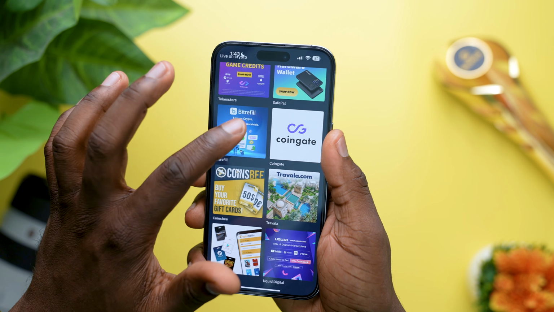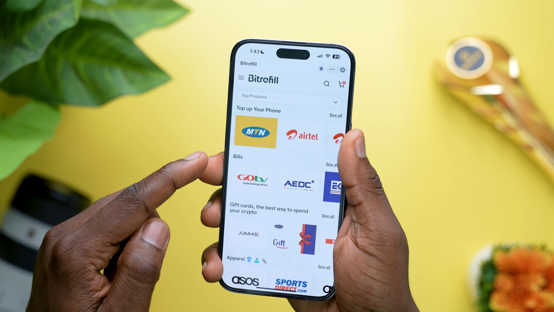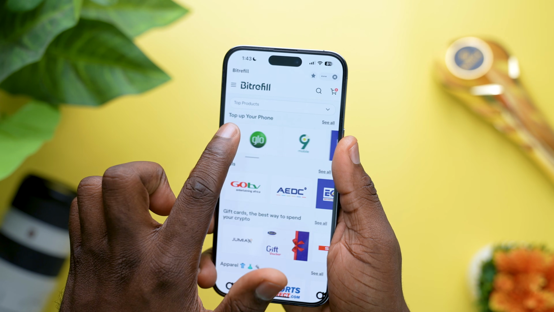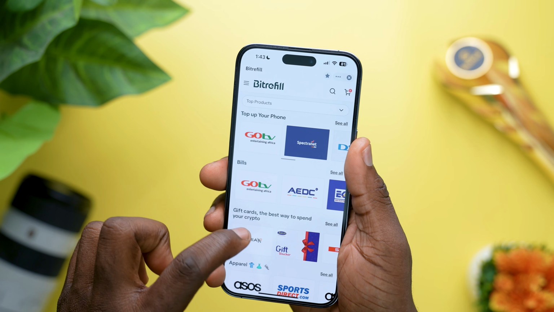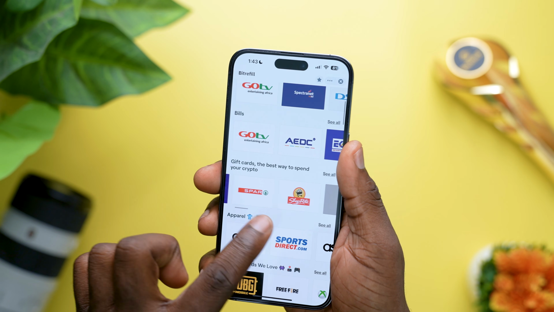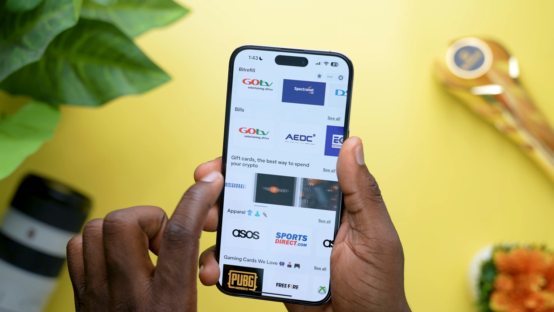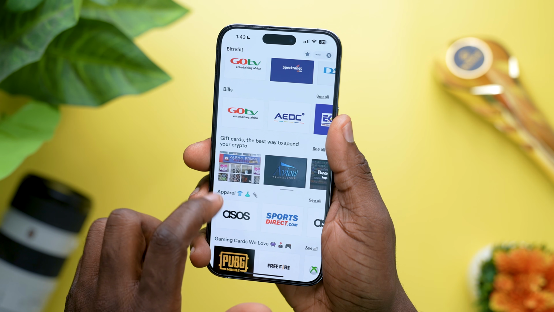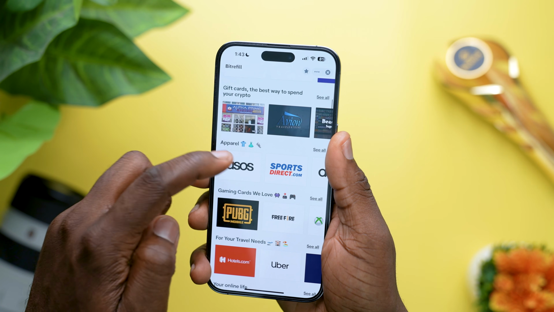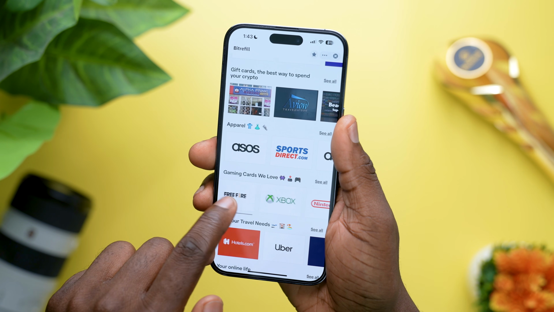On a merchant like Bitrefill, for instance, you can pay for your airtime, you can pay for electricity and television bills. You can also get gift cards from sites like Jumia and even shopping malls like Just Right, Spar, O&O Gadgets for tech items, etc. There are also gift cards for clothing brands like ASOS and more local ones. There's gaming gift cards for PUBG, Xbox, Roblox, Minecraft, and numerous other gift cards.